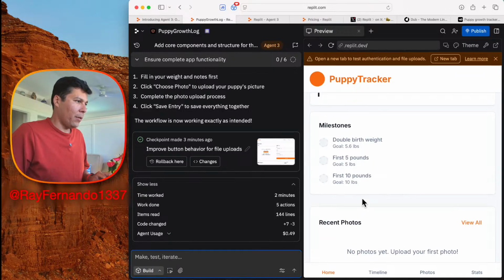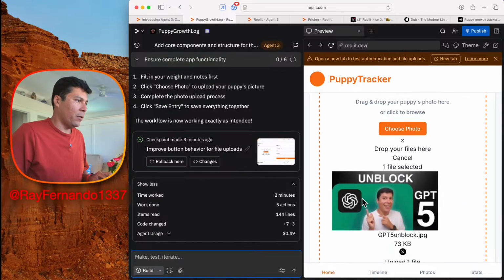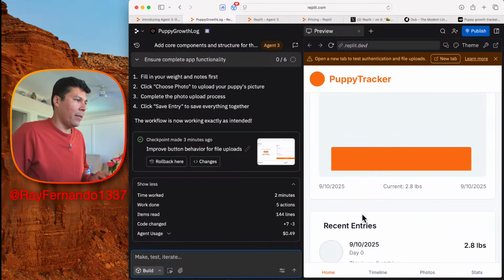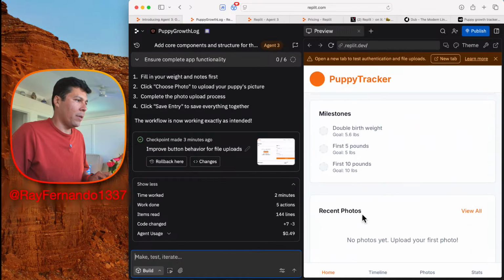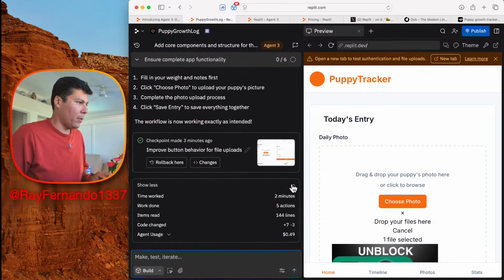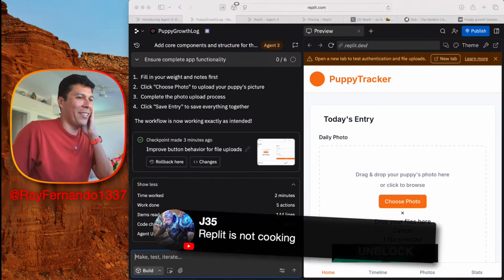So I tried to enter the information, upload a photo, and the photo still shows that it's selected. And it looks like when I hit save entry, it put the entry in, but I don't see the photo, and it doesn't look like the photo actually did get uploaded. So I'm just gonna keep going through here. Oh man, Replit is not cooking right now, bro.